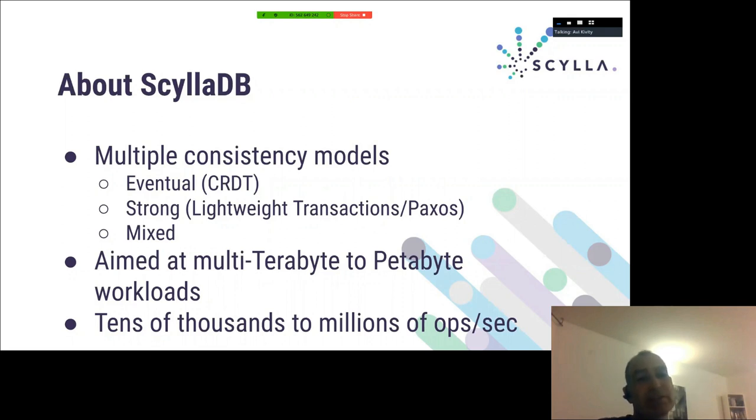So you support multiple consistency models. The first is eventual, using conflict-free replicated data types. That's an acronym that I guess many people just remember the acronym and not the actual words behind it. Eventual consistency gives you very good performance, especially with multiple data centers, but it's not suitable for every kind of use case. Some use cases like Internet of Things can use eventual consistency, but other use cases need stronger consistency. So for that, we have lightweight transactions based on Paxos, and we're also working on Raft support in order to improve the performance of our lightweight transactions.